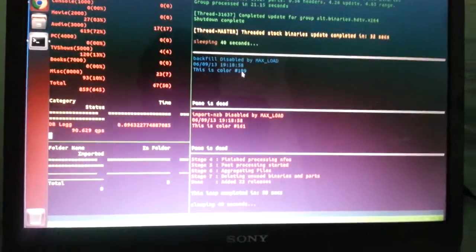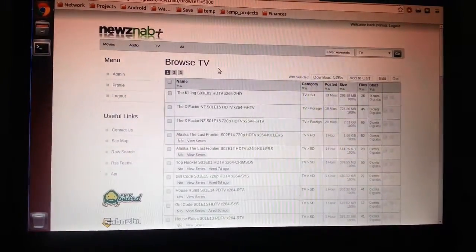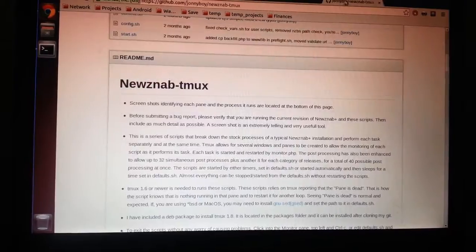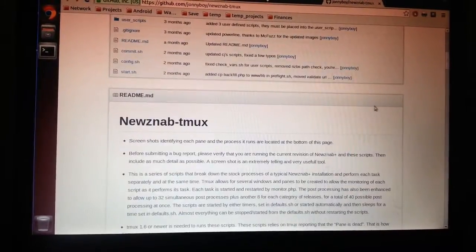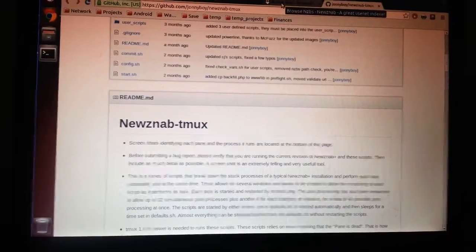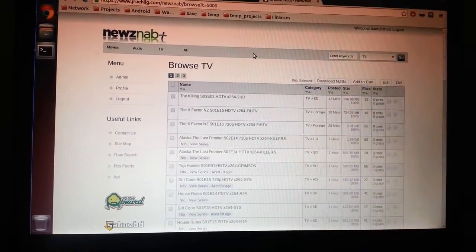So that's basically Newznab running. If you have any questions, you can post them down there. But basically, I used this script a lot, this Newznab tmux, which is on here. I used this to set up all the automated stuff, and you just use their documentation to set up Newznab. And I did it with MariaDB and Nginx.